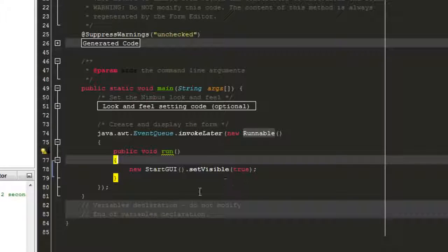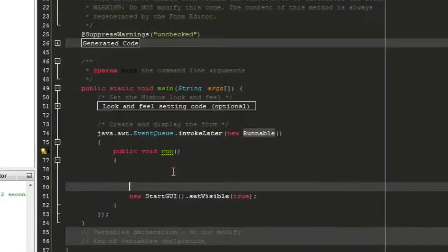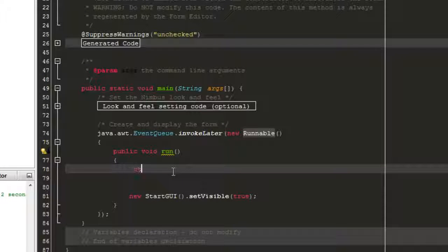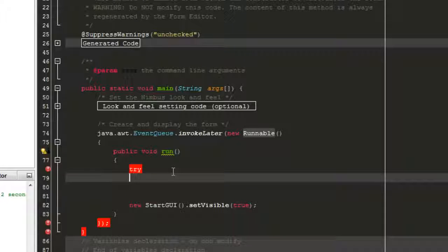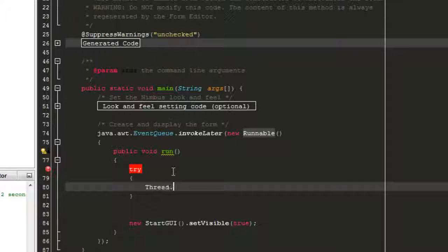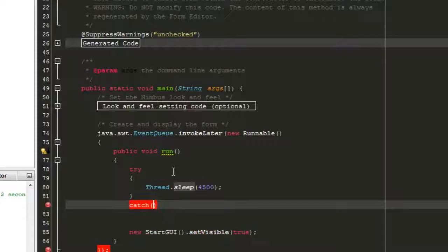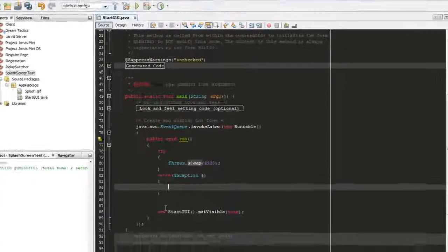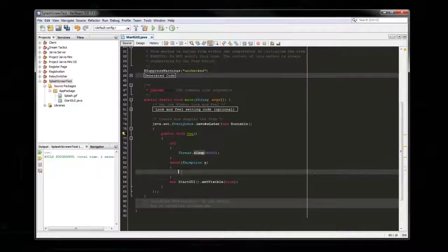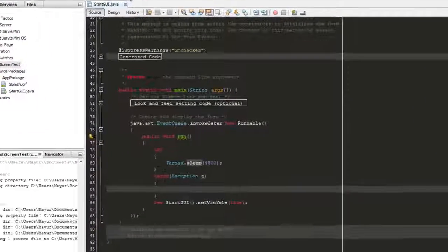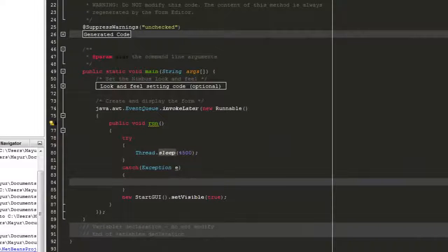Now, as you guys know, Java reads from top to bottom. So before we open up the GUI, we're just going to leave a few spaces, and this is where we're going to type out our code. So we're going to type in try, and then Thread.sleep, because we're going to make the thread sleep for a few seconds. So let's say 4,500 milliseconds, which is 4.5 seconds. And as you guys know, you have to have a catch, so I'm just going to put in Exception e. Now this will almost never fail, so you guys don't have to worry about putting exception handling and stuff. So this should keep up our GIF for 4.5 seconds.